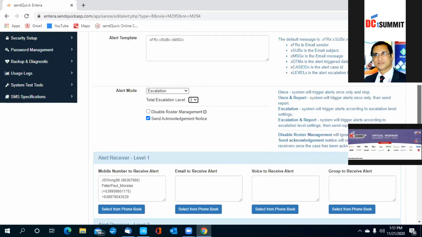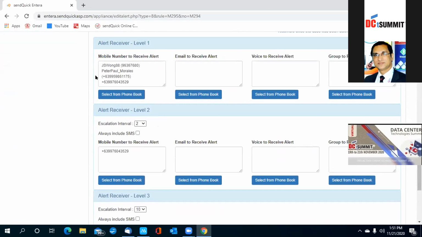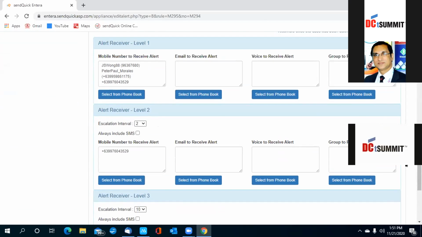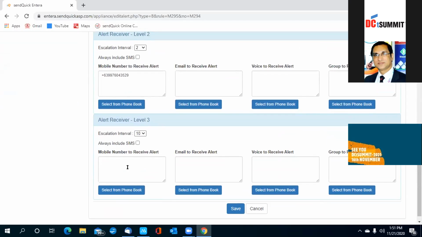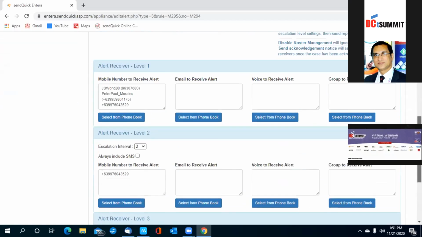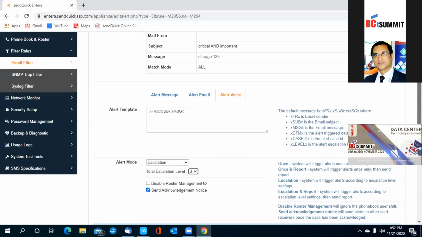So here, ideally, you could say this is my internal support team, this is my manager, and this will be the third party responsible for AMC or SLA, as the case may be. It could also be your vendors or principal, in certain instances.